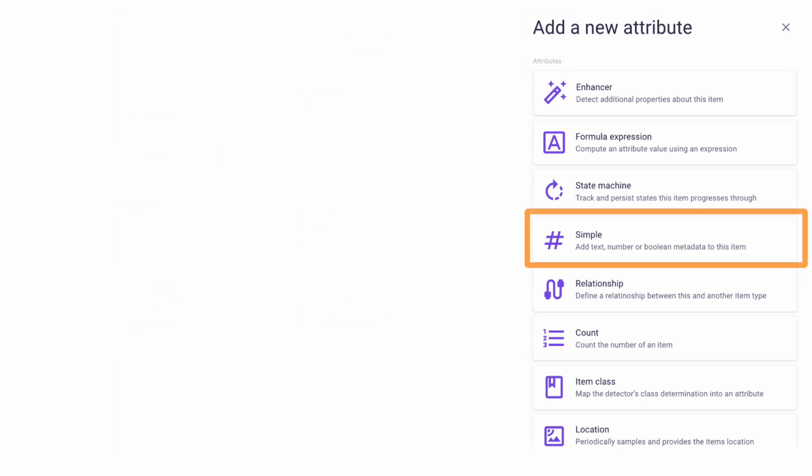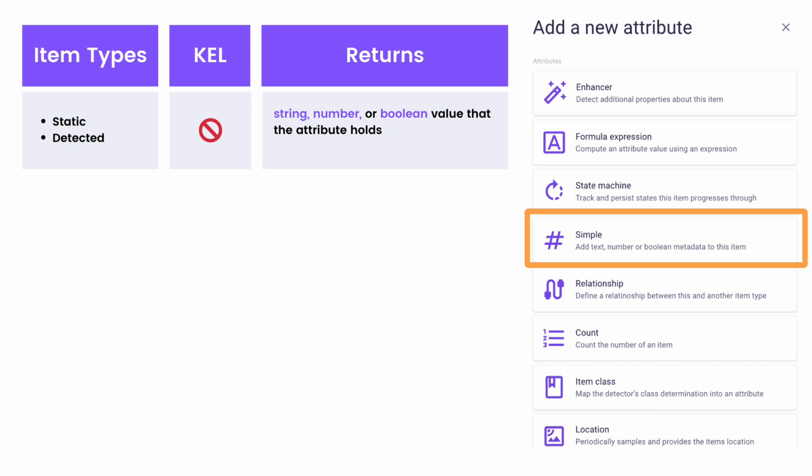Now let's get started with our first Kibsi attribute, the simple attribute. A simple attribute is used to add text, number, or Boolean data to an item. Both static and detected item types support simple attributes. KEL is not used when defining a simple attribute, and referring to a simple attribute in a KEL expression will simply return the string, number, or Boolean true-false value that the attribute holds, just like referencing a cell in a spreadsheet will return the value of the cell.